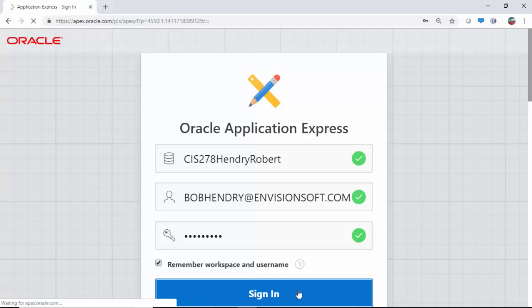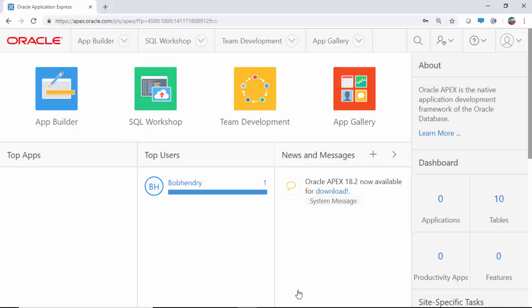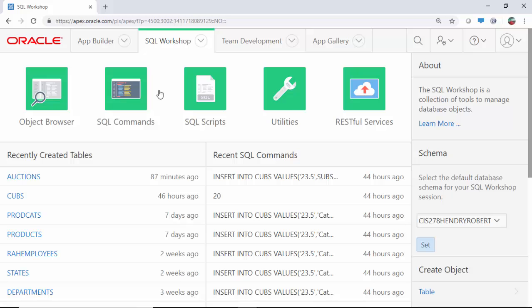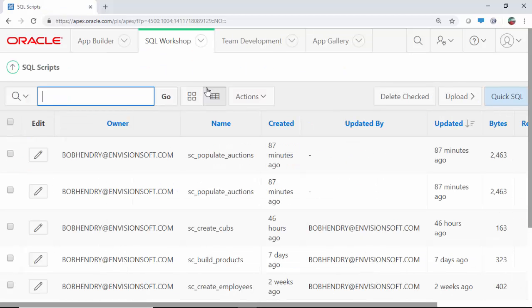And let me show you how you can get some test data. Now, what we've been doing so far is we've been working with some tables, but not with a lot of data in them. So I wrote a script here, and I'm going to have to find some way to either email you the script or you could get the script from me, but we'll figure that out. I'm going to go into SQL Workshop, and then from here, I'm going to go to SQL Scripts. And I wrote a script that we're going to use for some test data for today. I named it SC Populate Auctions. So I'm going to click on Edit.